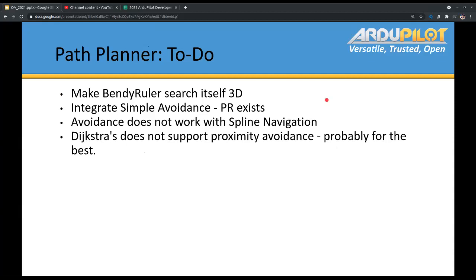And what's left to do. So again, the obstacle detection is 3D, but BendyRuler itself is not 3D. It's very much 2D. We can integrate simple avoidance in our autonomous modes as well.